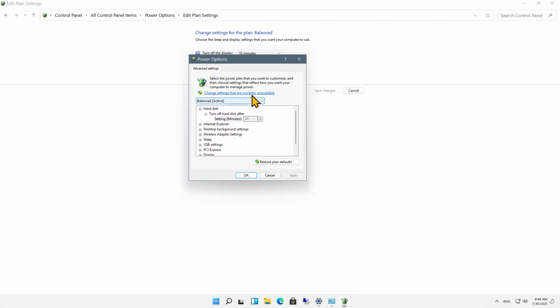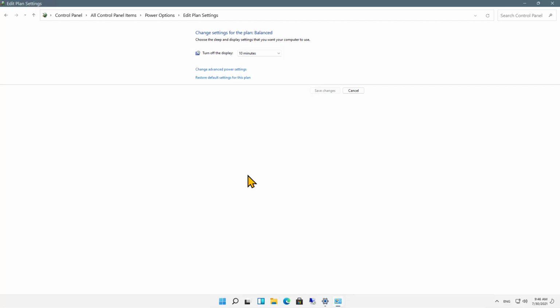And you'll see that it's grayed out, so make sure you check the link that says Change Settings that are currently unavailable. Now we can go in and make changes to when we want things turned on or off, such as Internet Explorer, desktop background settings, things like that. And once you have it set the way you want it, click Apply. So you're not going to get to these options unless you go into the old Control Panel and edit those settings. So that's how you change the settings in Windows 11 for Power.